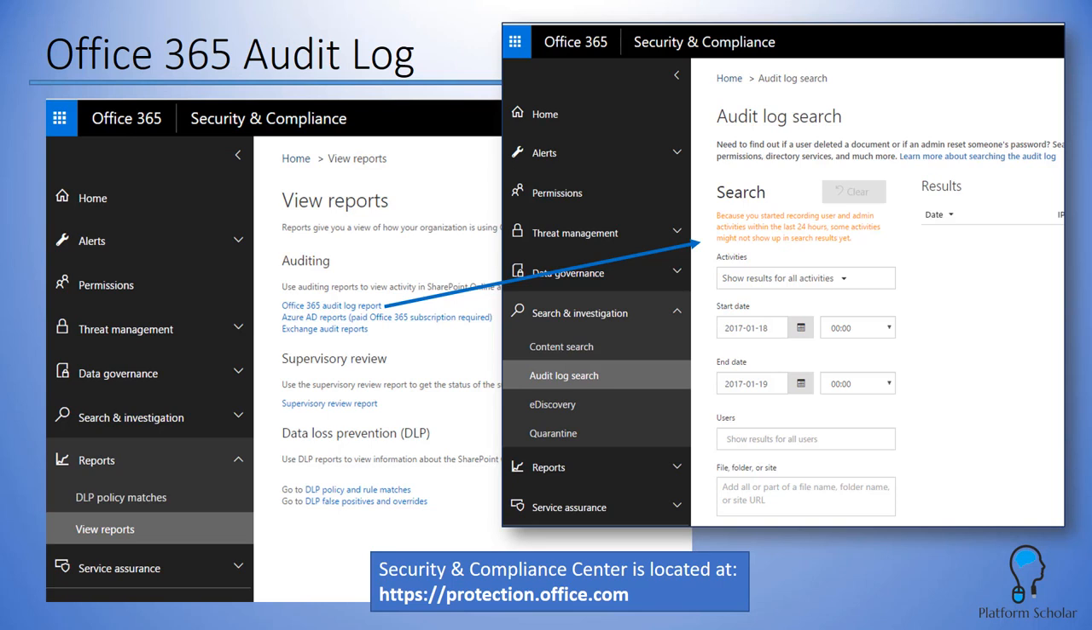In case you ever want to get right to this S&C Center without landing on the Office 365 homepage and clicking on Admin and then navigating to Security and Compliance, you can go right to protection.office.com instead. And we'll come back to this audit log search screen for the Office 365 Unified log after the next slide.